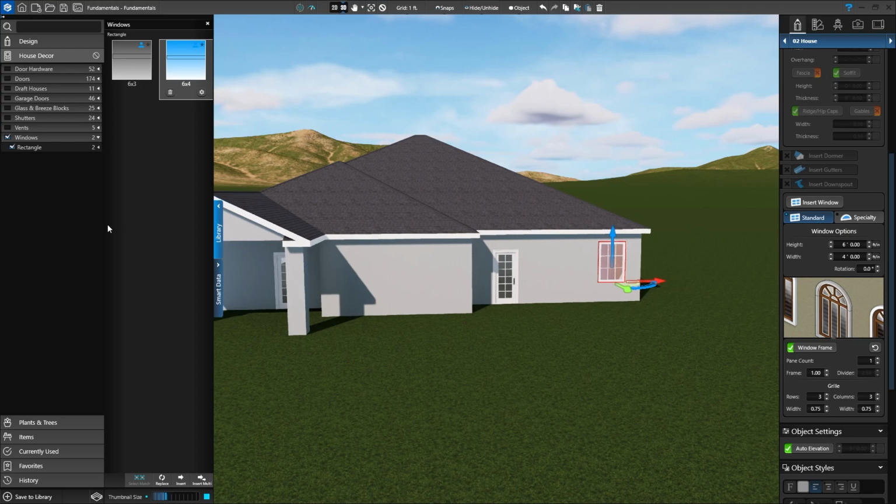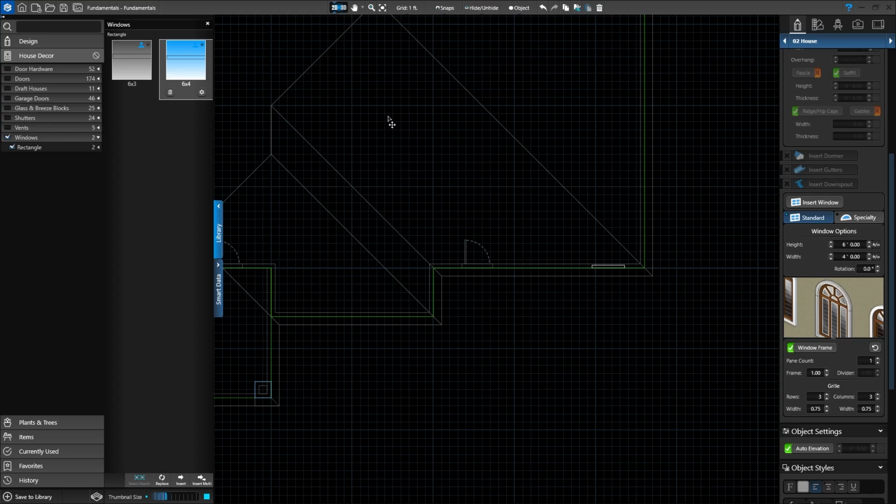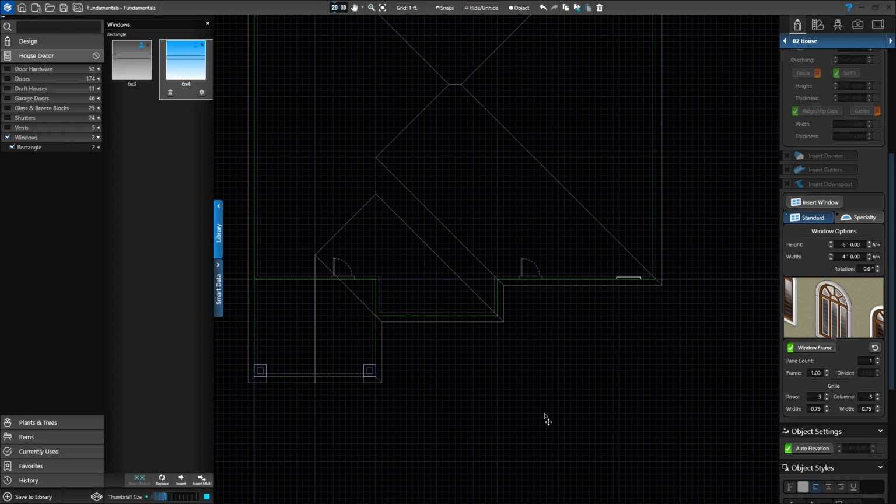Okay, I'm going to go back into 2D and insert a few more windows. Click on the 2D toggle. Let's add 2 more windows to that wall, 3 windows to the bump out, and 2 to the left wall. So select the window that's named 6 by 4. Go down to the Insert Multiple option at the bottom of the thumbnail pane.